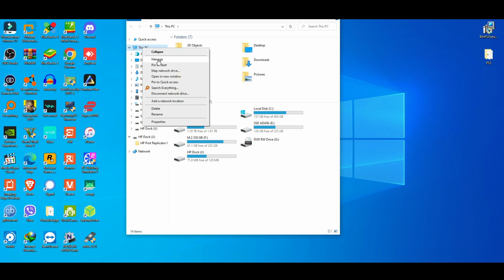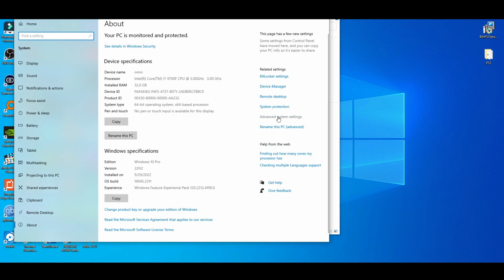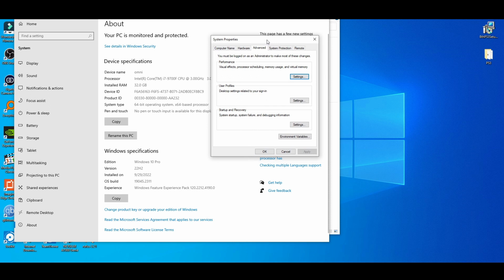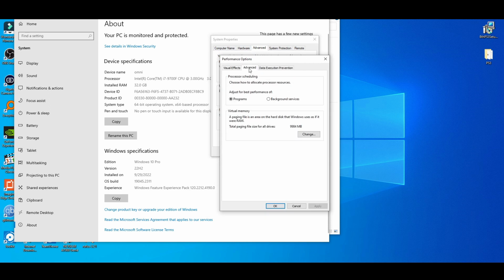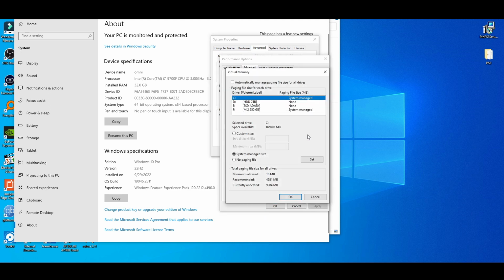Go to This PC, Properties, Advanced System Settings, under Advanced, click Settings, go to Advanced again, click Change, and select custom size, and we put it on my M.2. As you see here, space available, custom size, you want to put the initial size. I'm gonna put 2000 on mine, 2 gigs, and I'm gonna put the maximum 12,000, and I'm gonna hit Set.